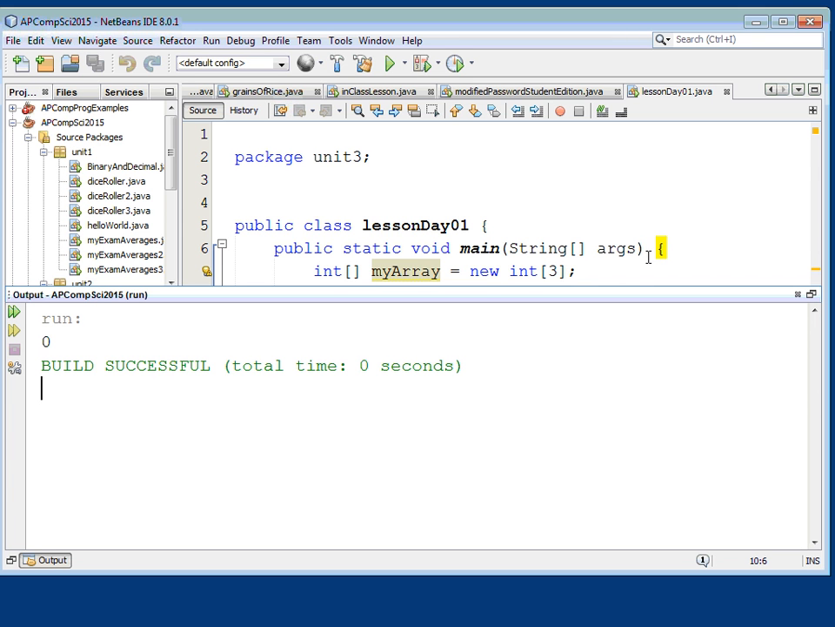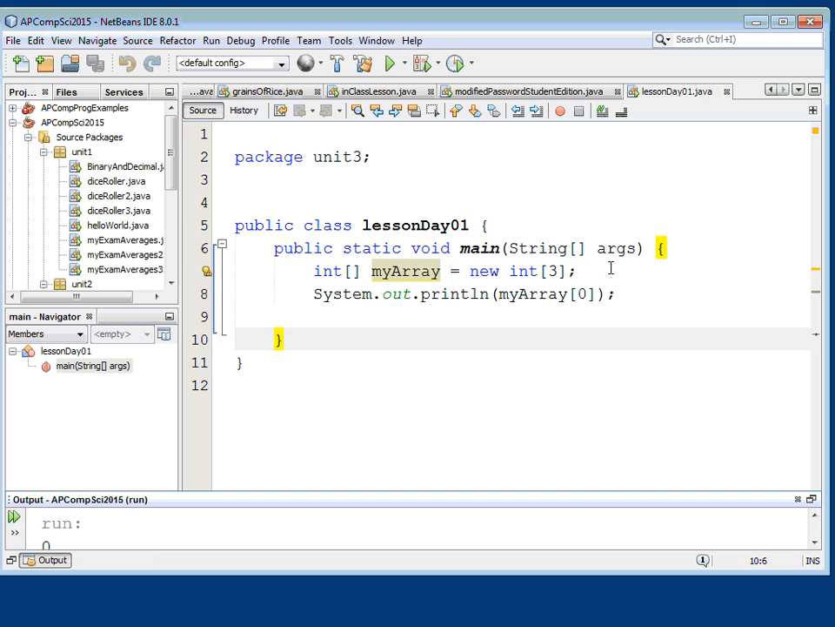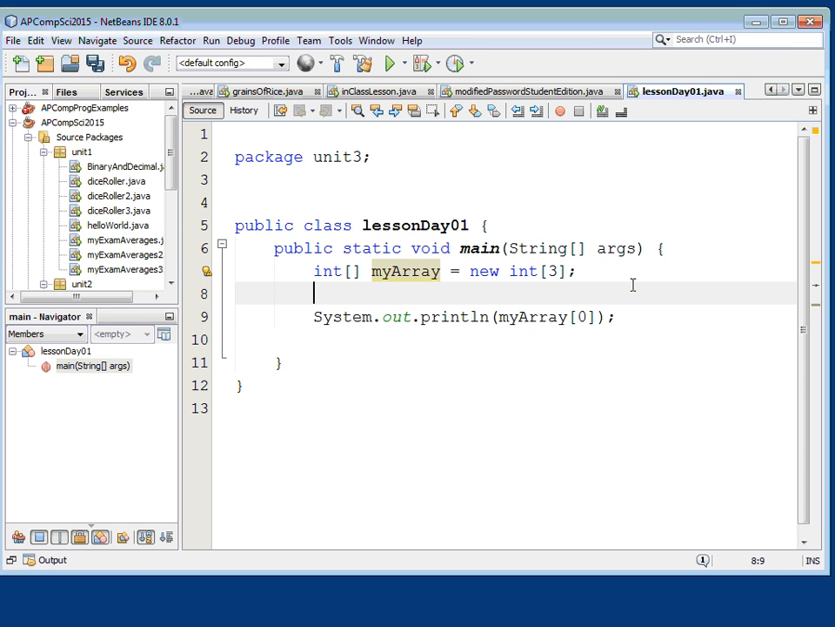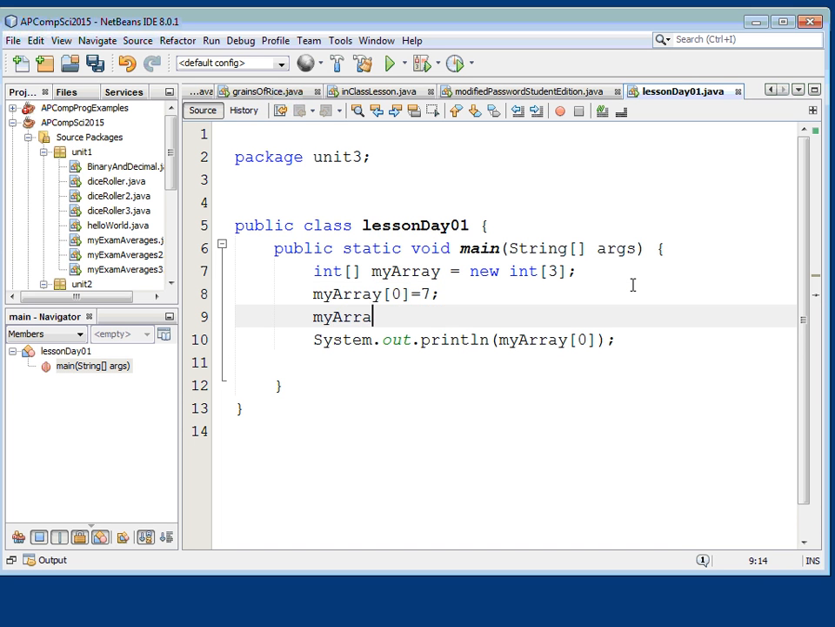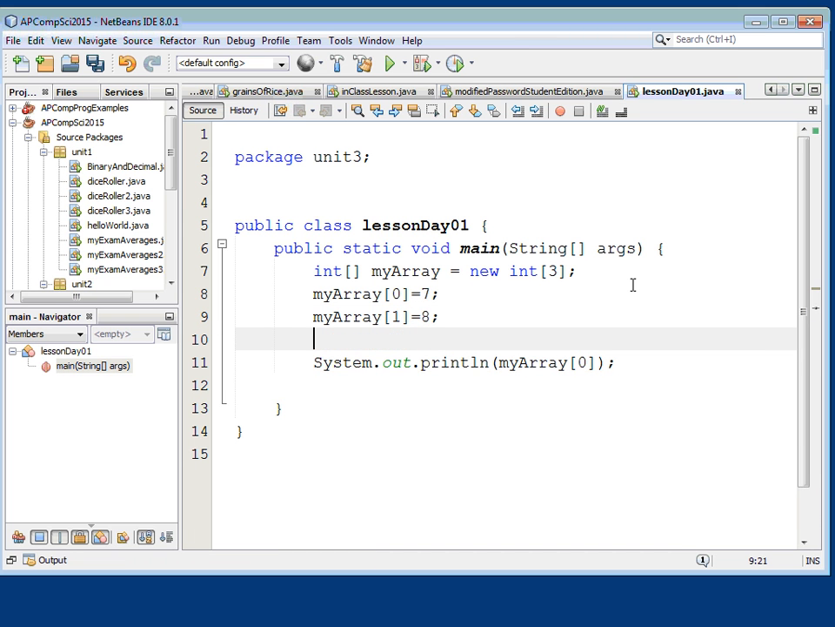Okay, but let's say I want to fill it. I actually would like to fill it with some numbers before I print it. And so the way I do that is I could fill it. This is one way to do it. I can say, hey, take my array and make the 0, that's the initial value, by the way, and set it equal to something. I'll set it equal to, let's just go 789 for these. And my array, then 1, is equal to 8. And my array 2 is equal to 9.